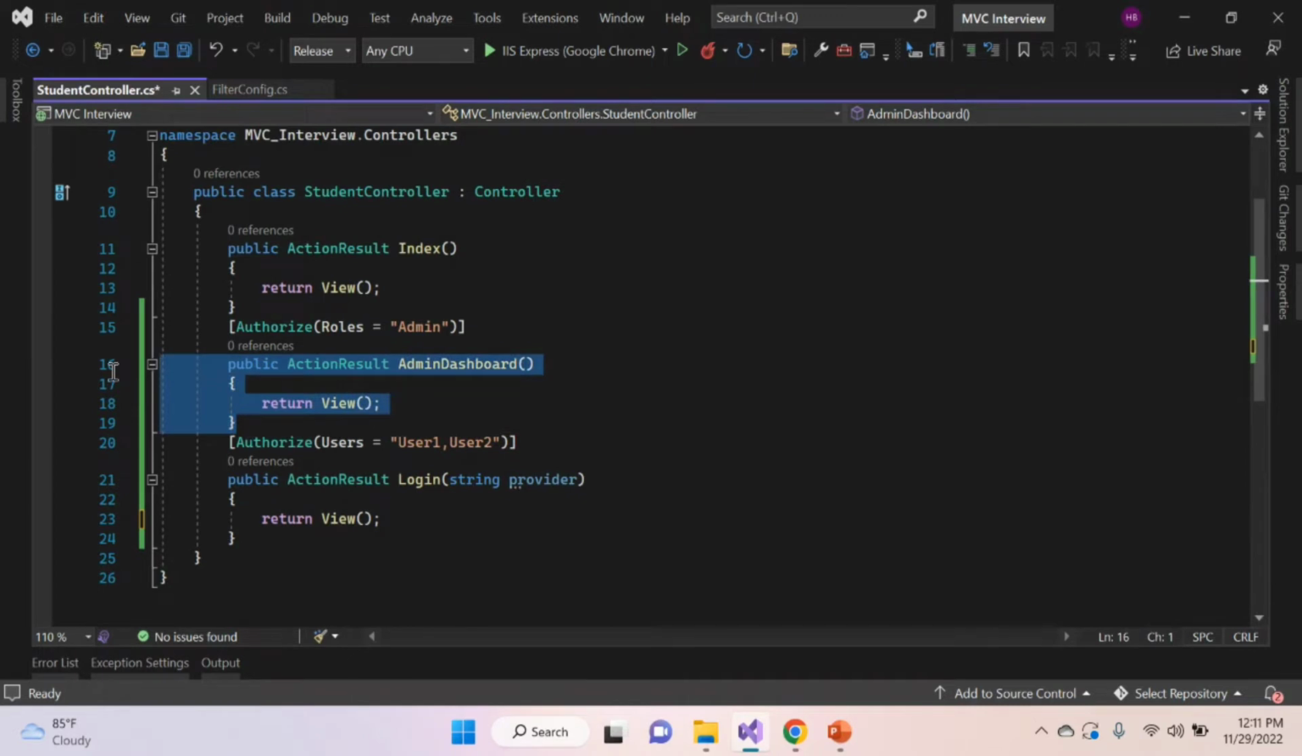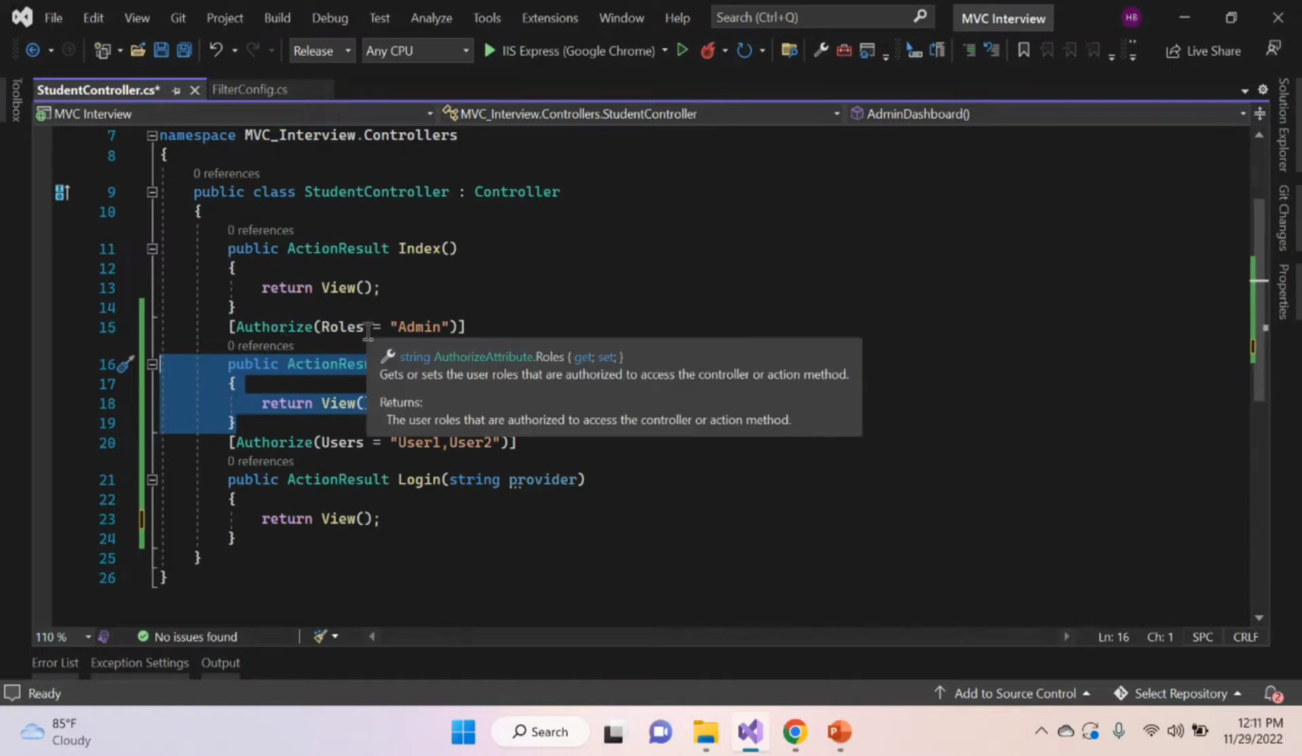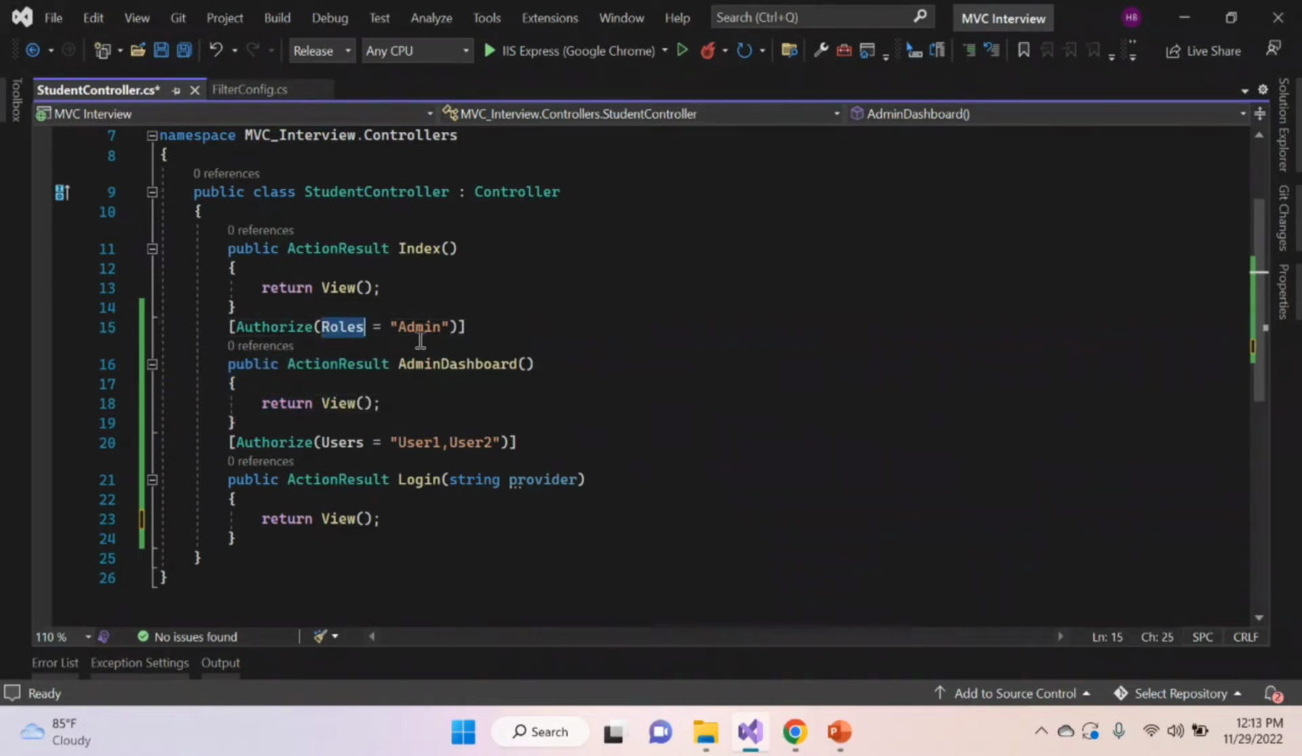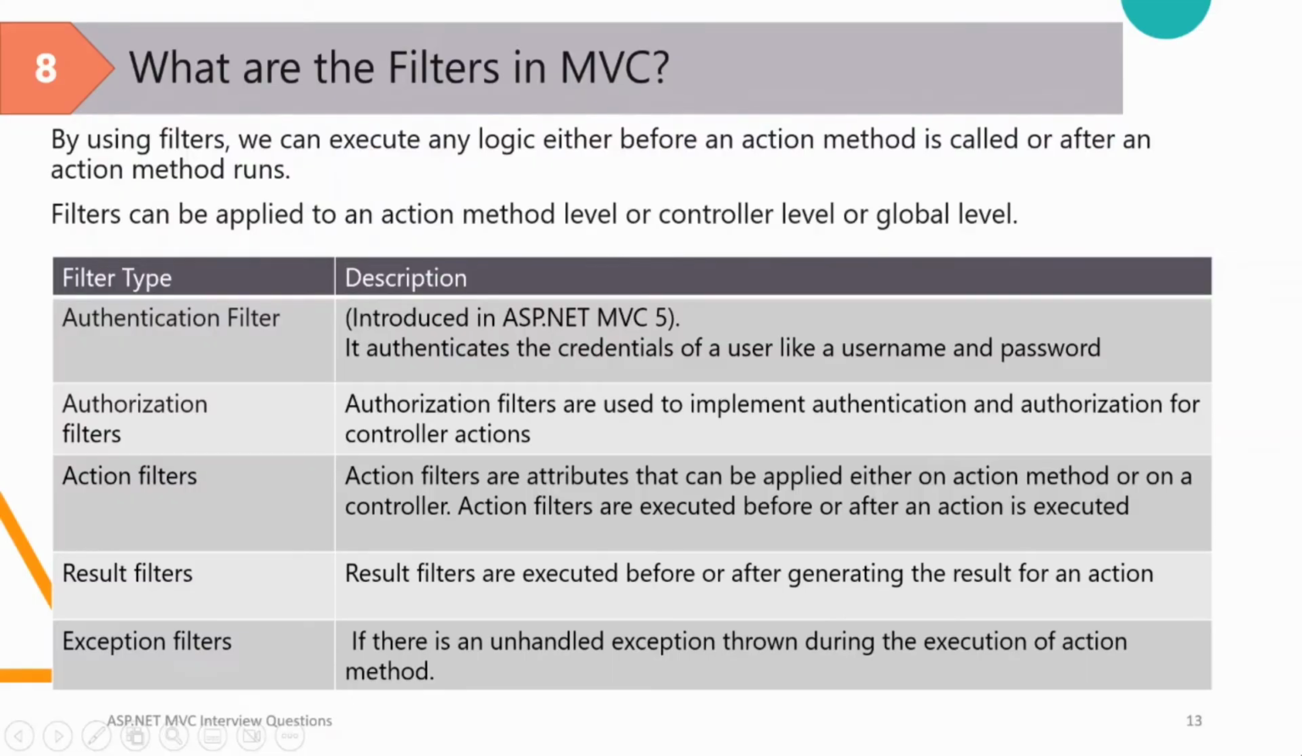And here I created an admin dashboard action method. Above this action method, I'm using the Authorize attribute to authorize this view by user role. Here I assigned Roles equal to Admin, that is, the user who has the administrator role can access this view. If any non-admin user tries to log in, it will show the message you are not authorized to view the portal.